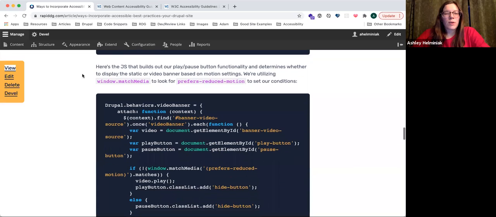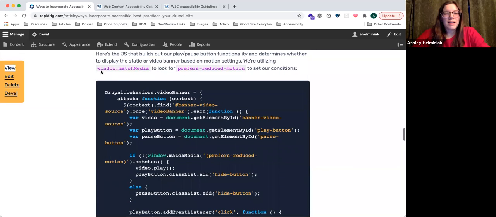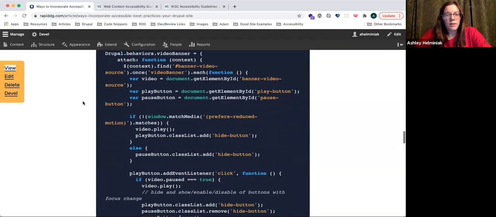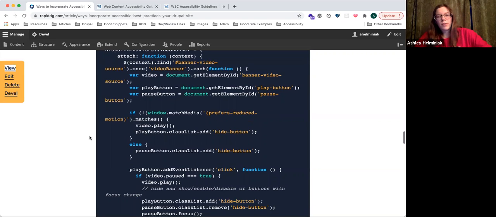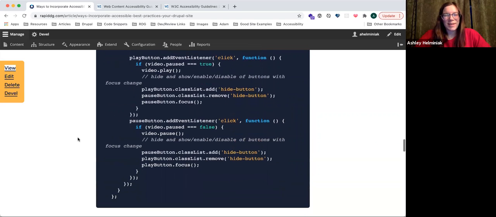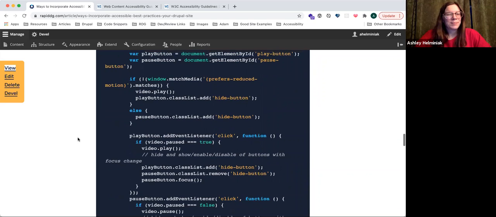But what we're looking at with that is we're doing conditionally different things on window match media, looking for that specific media query. In this particular case, we're presenting the static image by default, but if prefers reduced motion is no-preference, then the video will play and they will see the play/pause buttons. So I think I explained that correctly, Haley. If it's doing something different, you can let me know. Yeah, no, that's exactly right.